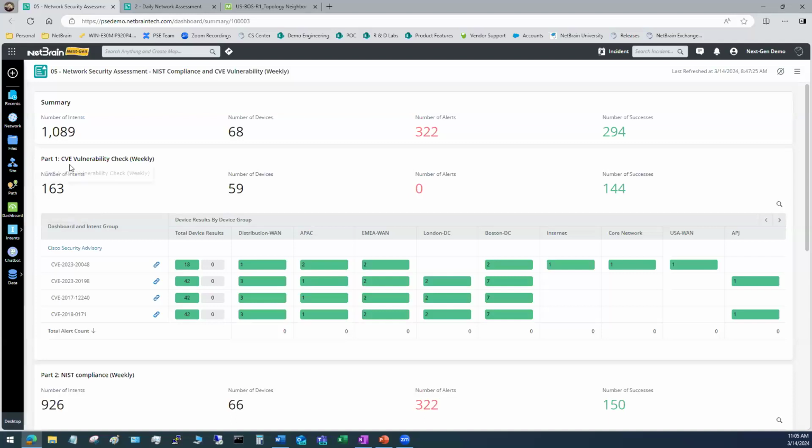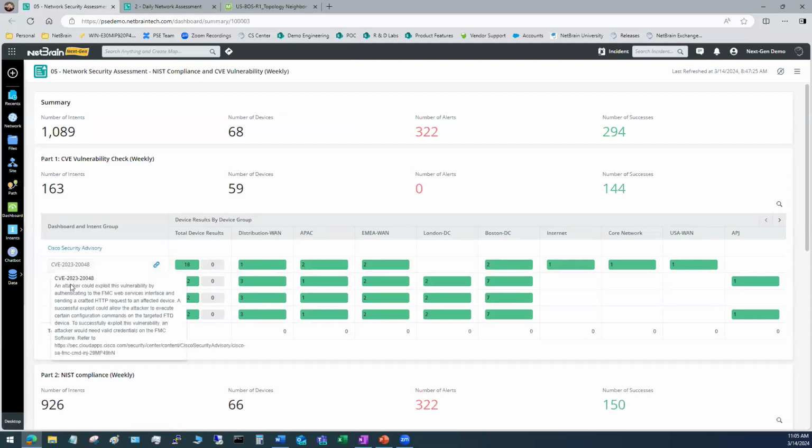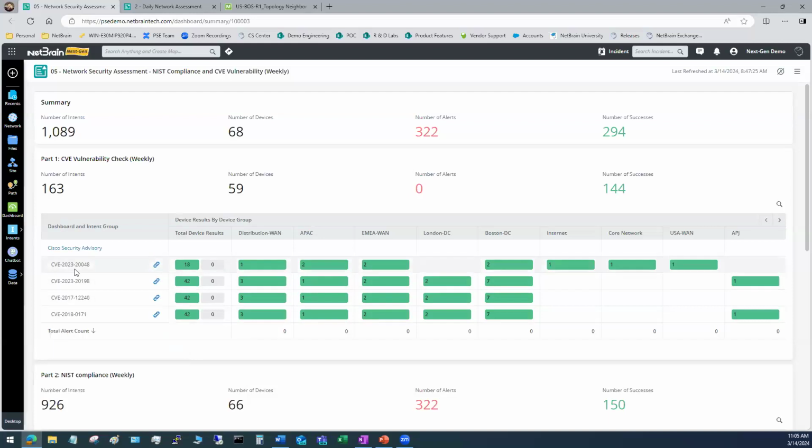This first part is a CVE vulnerability check. In this specific check, we have an intent group called the Cisco Security Advisory. We have a number of CVEs in here that we want to test against. Of course, if there's different vendors involved, they would have their own CVE reports. So if I wanted to build out an Arista CVE report, I have that option.